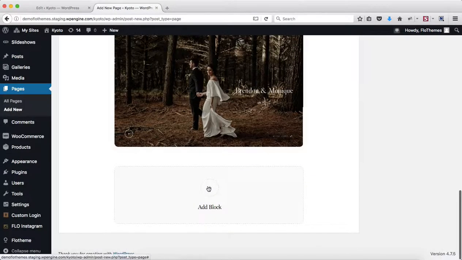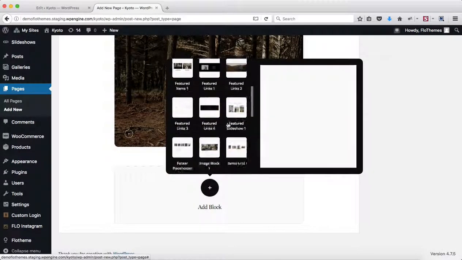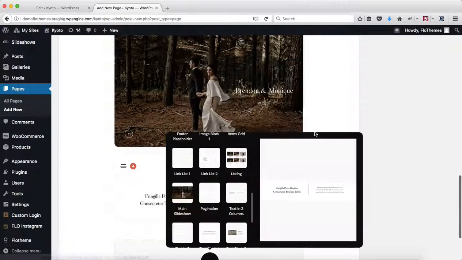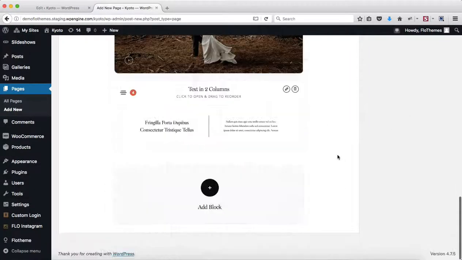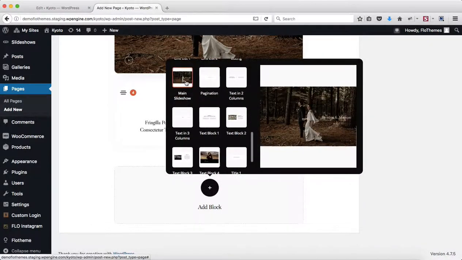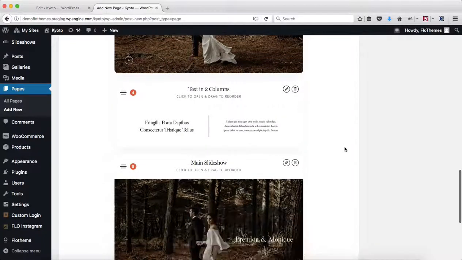So let me just add one more separation block and then we'll add one more slide just so we can take a look at all three different slideshows at the same time, and once again go through their settings as well. Okay, so there we go, we have all three slideshows added.